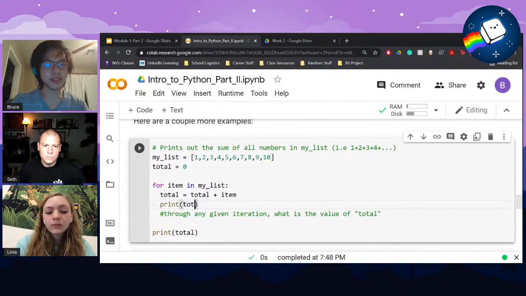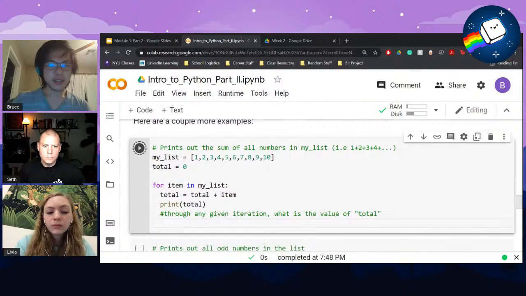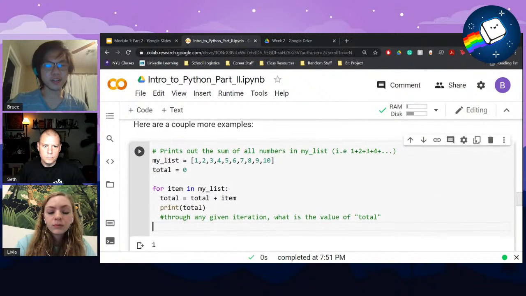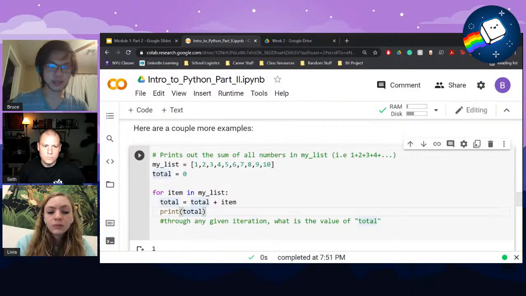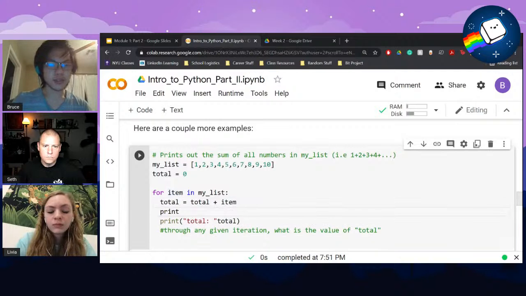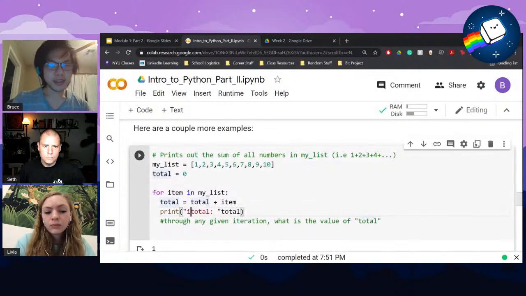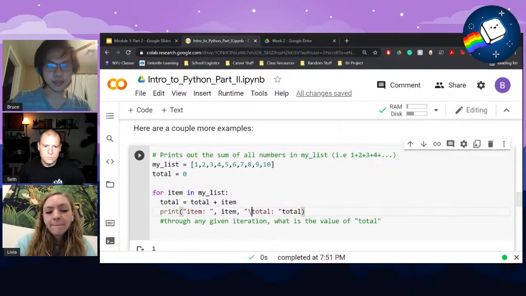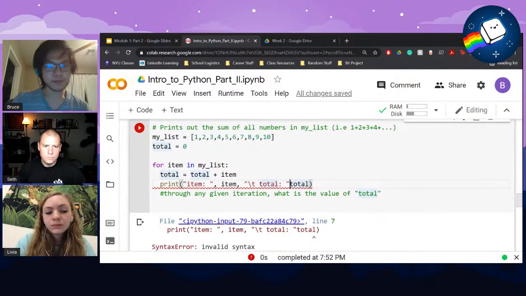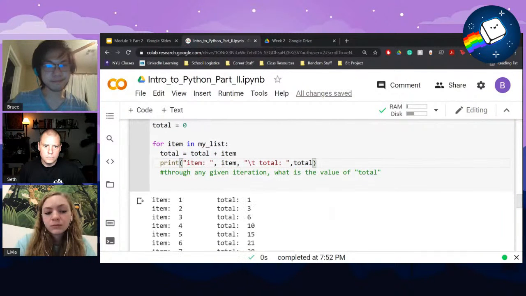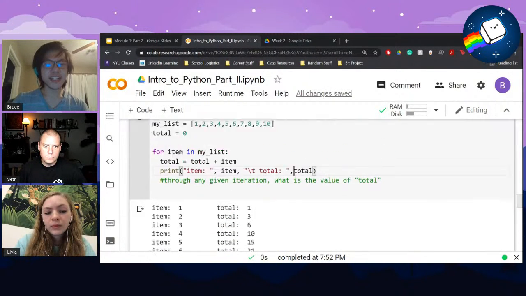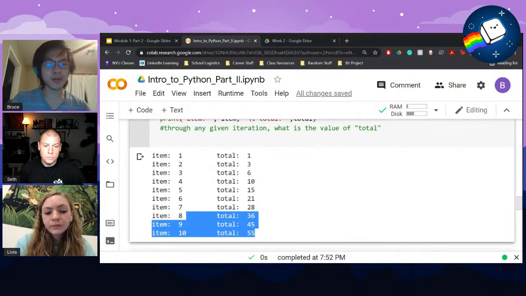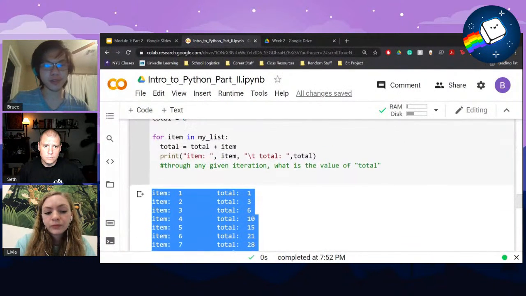Actually, this might be clearer if we run this. So this is going to be kind of clear. I'm going to print item and print total, like this. Okay. Great. So each of these lines is associated with a run through of the for loop.